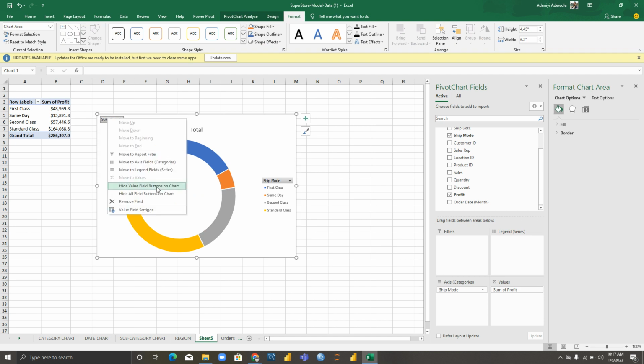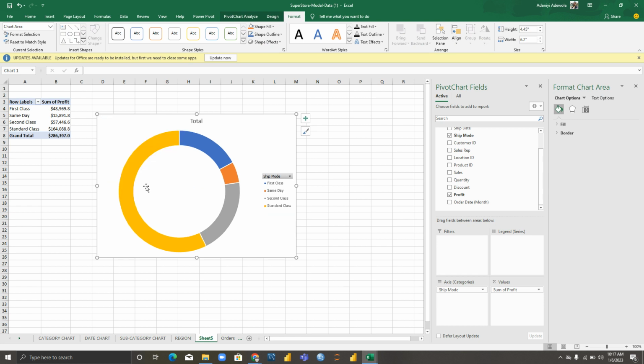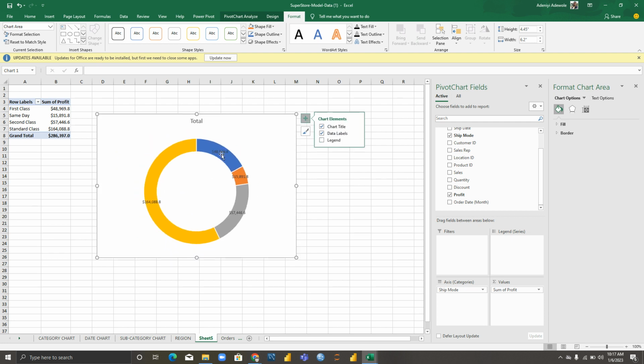I hide value. If you hide from all the chart, it will affect your chart too. So you're just hiding value field button on chart. I click on my plus sign. I remove the legend. I add data label to it. I click on my data label, right click on your data label, format your data label. Then you add category name.